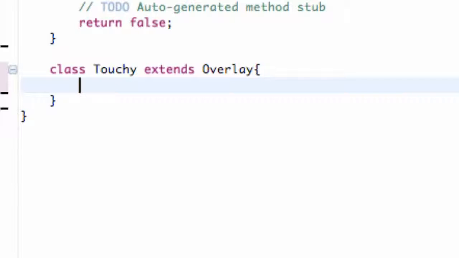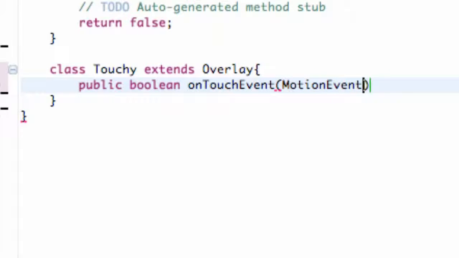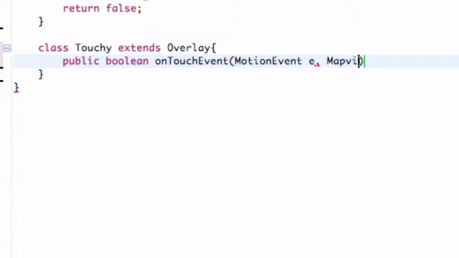Now that we have our overlay, we can use some of the overlay methods, such as the onTouchEvent. That's going to pass in both a motion event, which we can get the action down, action up. We've worked with motion events before. It also gives us a map view. So let's set that method up. It's called public boolean onTouchEvent. Again, this takes a MotionEvent, which we're going to call e, and a MapView, which we're going to just call m. Then we have to spell MapView like this, sorry.